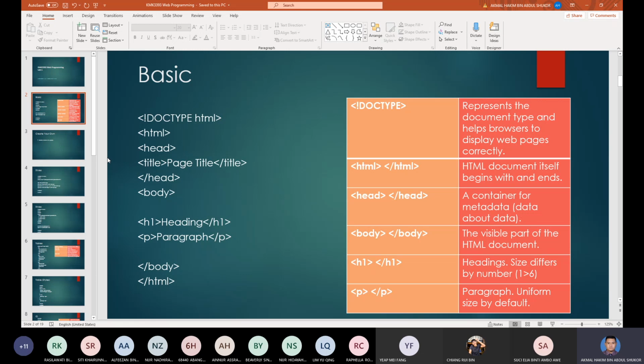So say in the example here, heading H1. So H1 is for the header and the size differs by number, 1 until 6. So the biggest header will be H1 and the smallest will be H6 and so on. And then we have P, paragraph. So paragraph usually is a uniform size unless we change it from the CSS file we put in the header or the head tag. Okay.